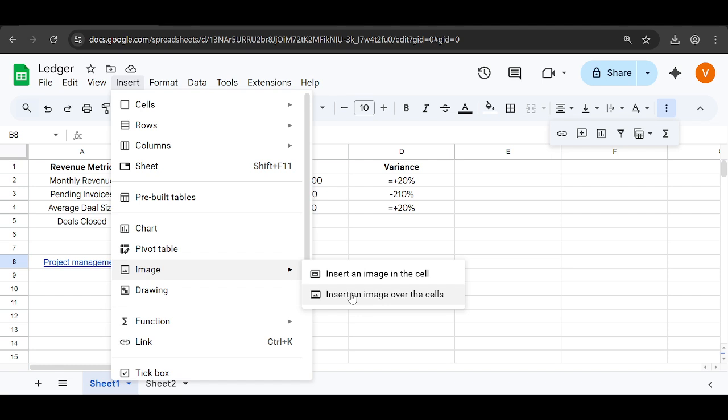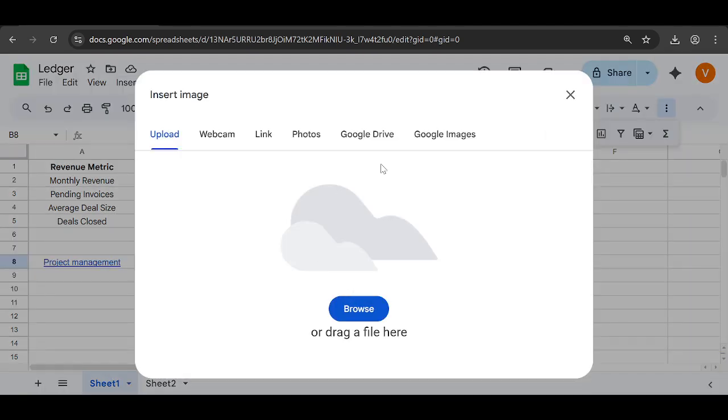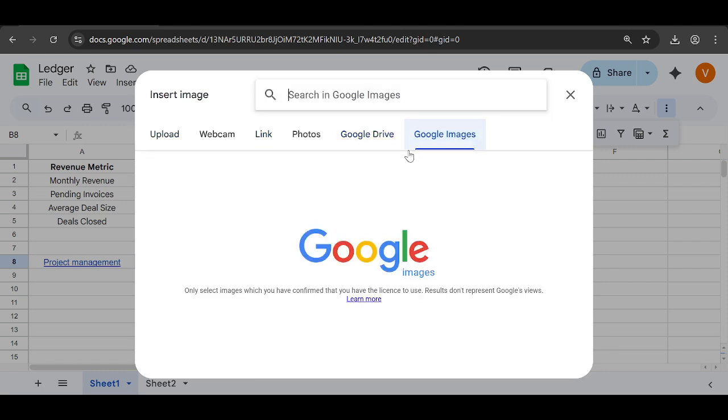Pick the option that best matches how you plan to use the image, tied to data, or positioned freely for design or annotation. After choosing where the image should live, decide how to upload it. You can add a file from your computer, provide a URL, or choose from Google Drive or Google Photos. From your computer, simply select the image file you want. Common formats like JPG, PNG, and GIF work well.